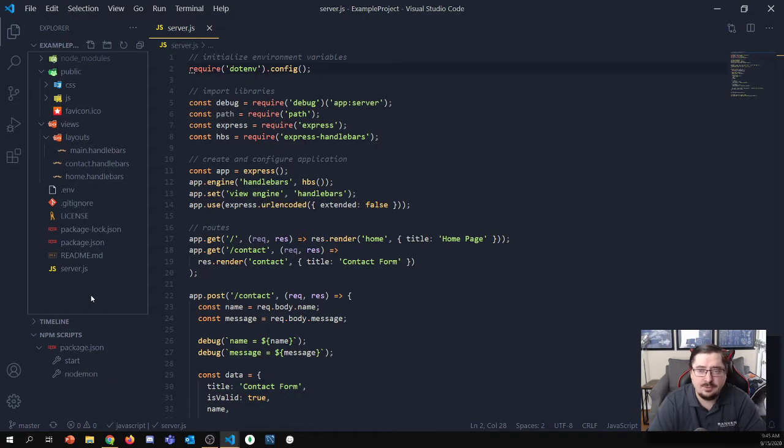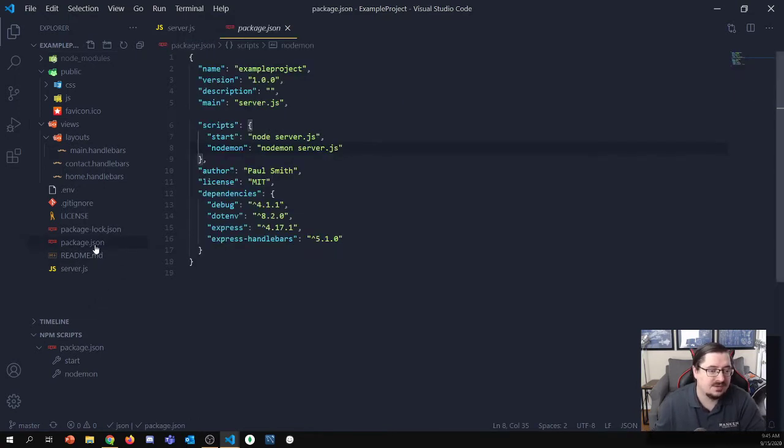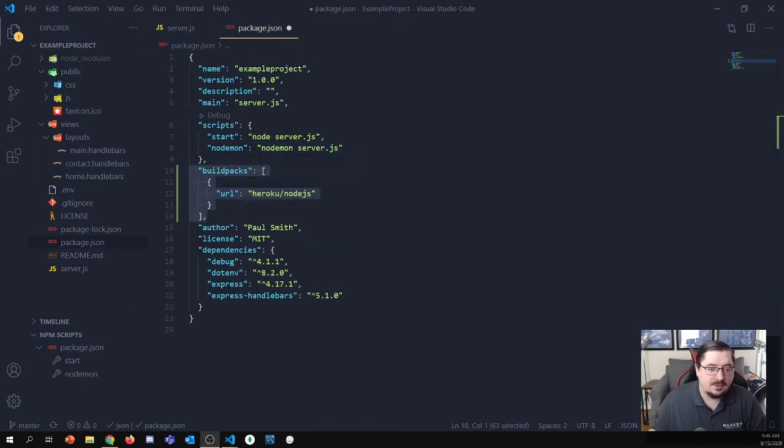Before we do that, we do need to do a little bit of setup, just adding some additional changes to our package.json so it knows that we have a Node application and what version of Node we want to use. So to the package.json, I need to add a few things. I need to add a build pack to tell Heroku what kind of application I have. In here, I'm telling it that I have a Node.js application.